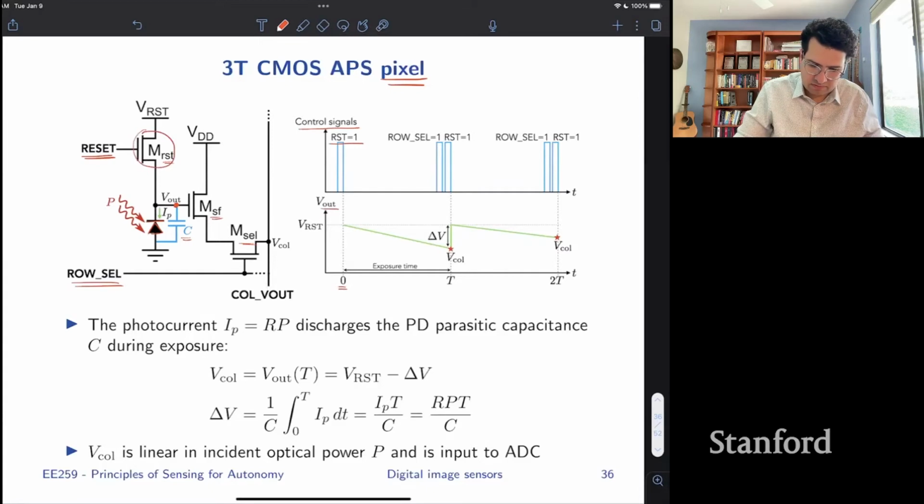Basically, this V reset gets applied here, right? So current flows through, and we basically charge up this parasitic capacitance to the voltage that is set by this V reset voltage line, right? So you close your reset switch, and you basically set your V out to be equal to V reset, right?